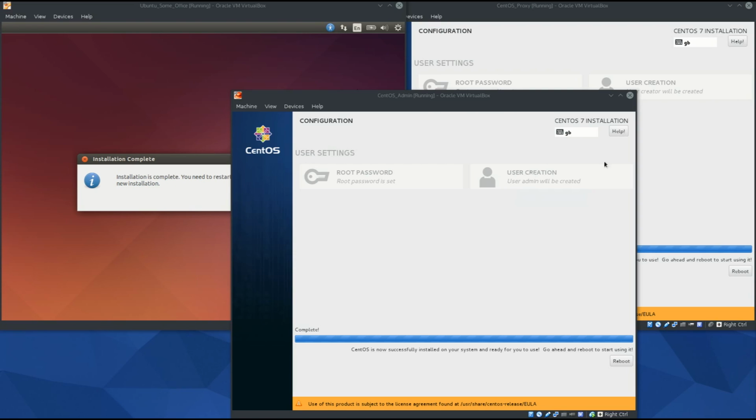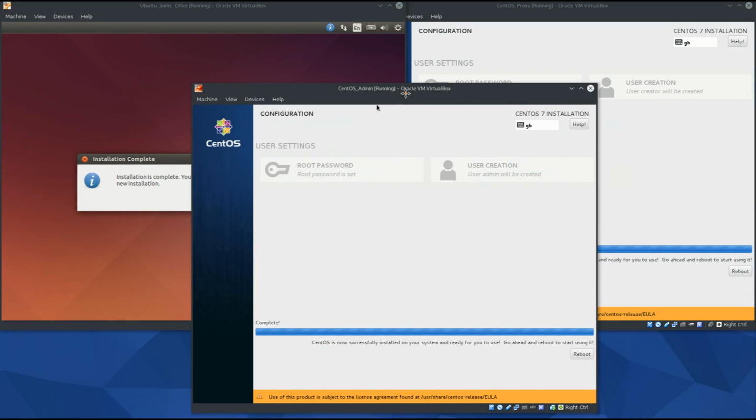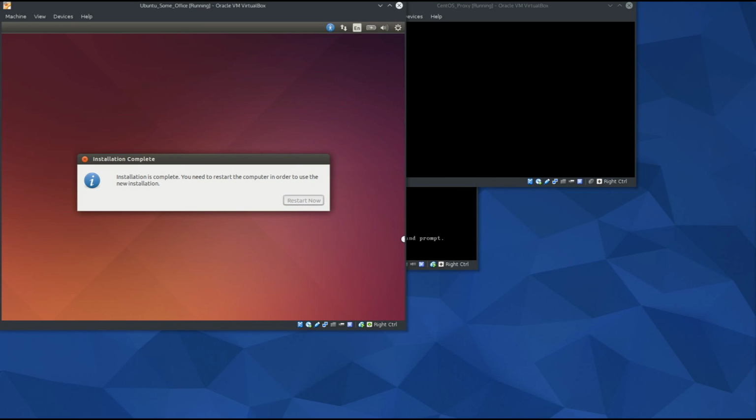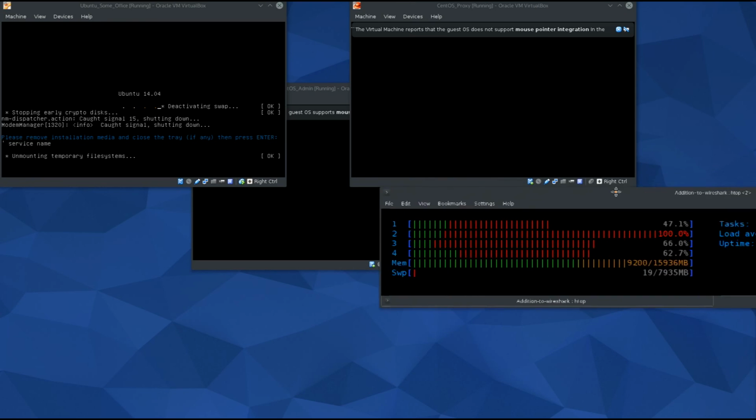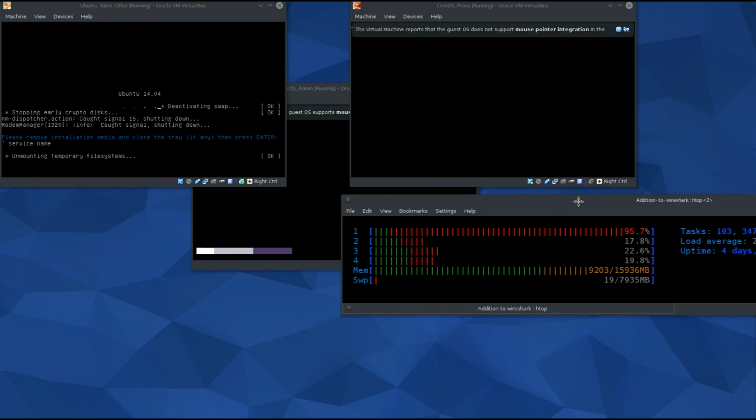Welcome back. Let's go ahead and reboot these machines since the installation is finished. Reboot, restart. Let's take a look at the load on my processor cores. It's dropping a little bit now. You can see that some of them were maxed out, in red, and now it's dropping because the systems are not yet fully loaded.